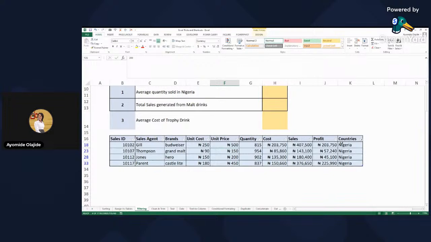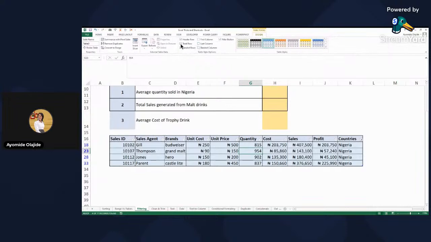Now, having filtered to Nigeria alone, I can answer the first question: average quantity sold in Nigeria. The other time I showed us how to activate our total button. The total button helps us to do faster aggregation. This is a table, so I go to my Design tab and check the total row. Now I can answer this question.